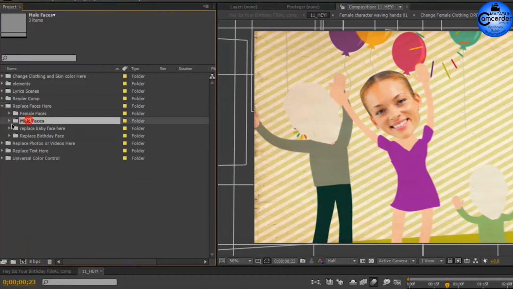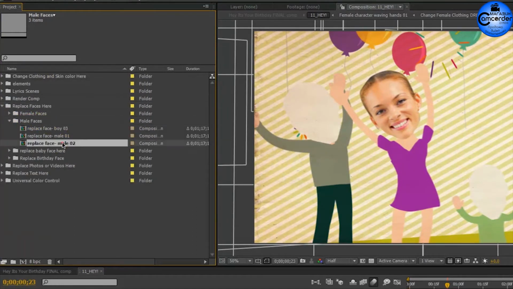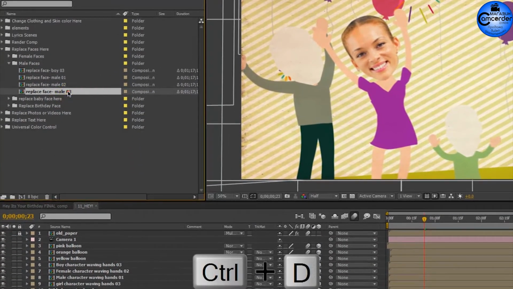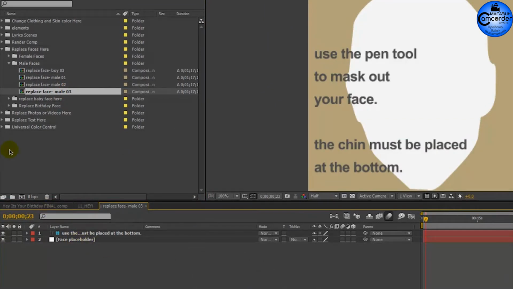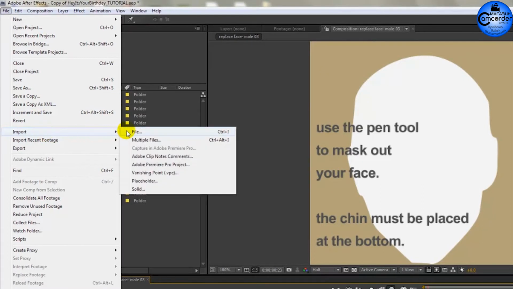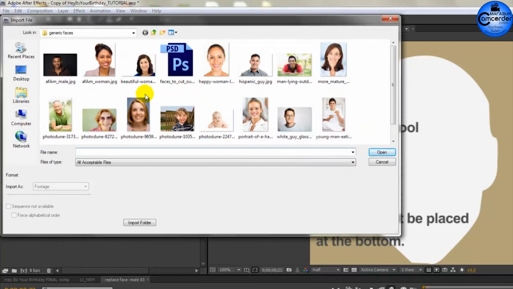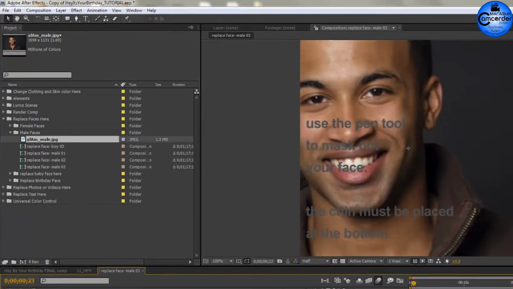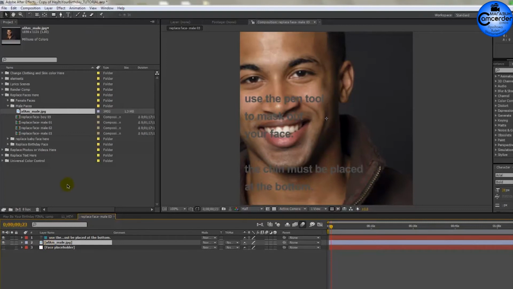And we want to add another male face, so let's go to Male Faces. Let's go to Replace Face Male 02, just select it and hit Control D to duplicate it. And double click. Let's go to File, Import File, our new guy. Let's put him in here. And all you do is just select and drag into the timeline.